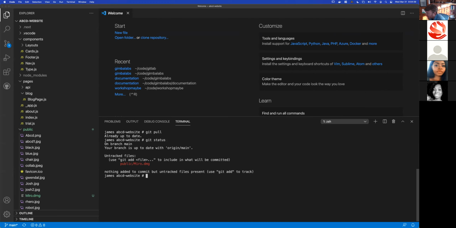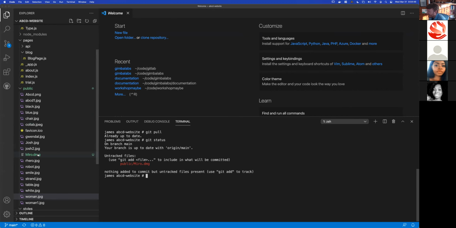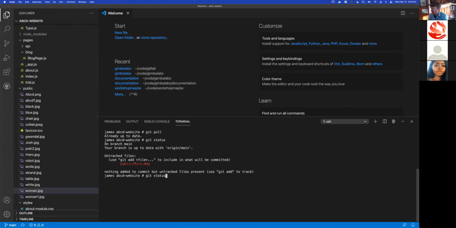Untracked. Oh gosh, why do I have Miro.disk image in here? That should not be here, actually. So this is an untracked change. I just want to delete that. I must have downloaded this file and accidentally put it in the wrong folder. So let me do that again.